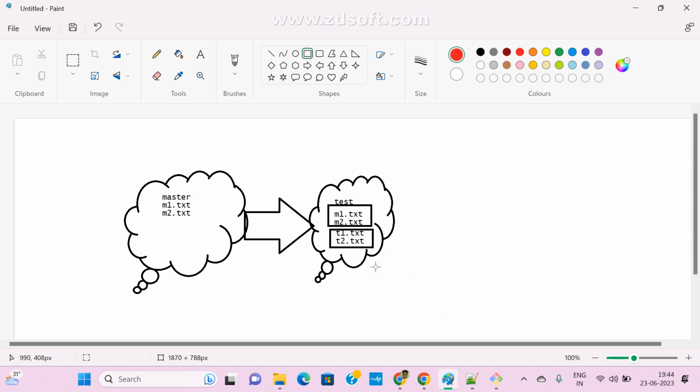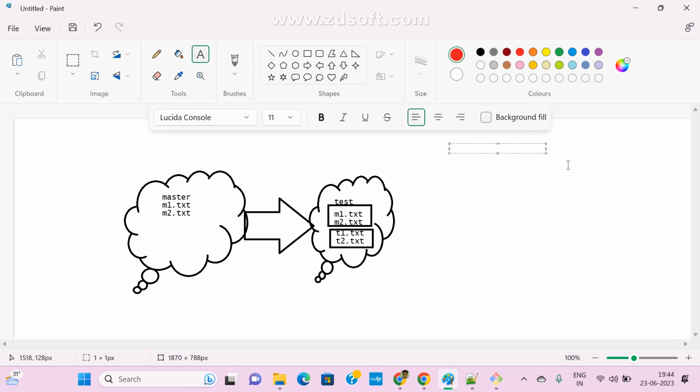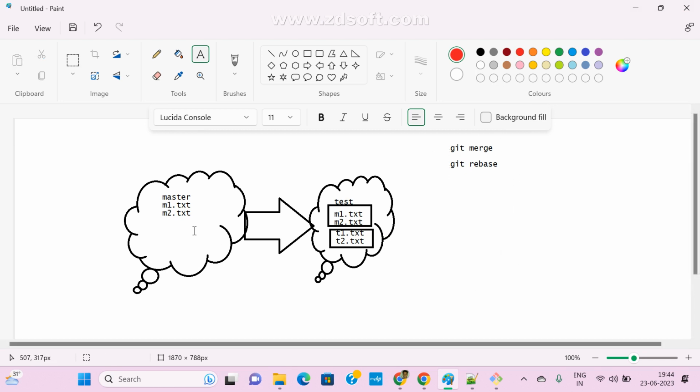Now just assume this is the development branch or the test branch. Once development is done, we use one command, guys. There are two commands actually: git merge and git rebase. Very, very important commands. Both have the same purpose. I will explain next class. First we'll see git merge. Now this is the master and this is the test branch. Once development is done, in real time what happens? These new changes I want to merge to my master branch. Now how to merge it? That is the story here.